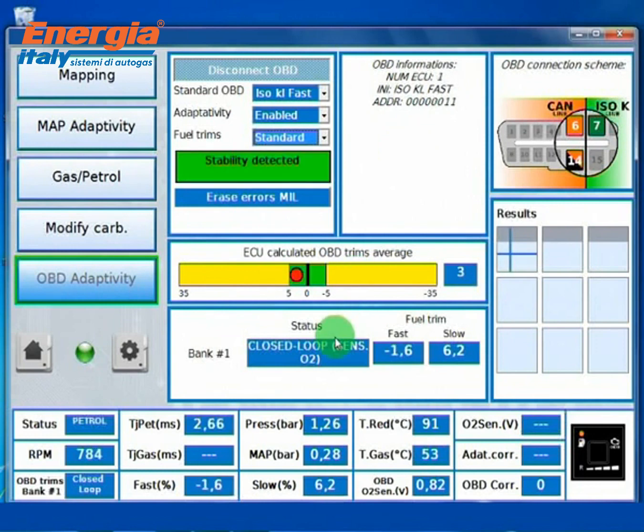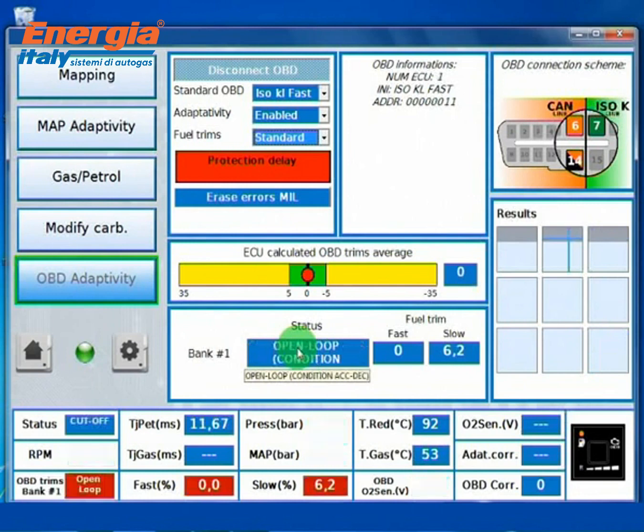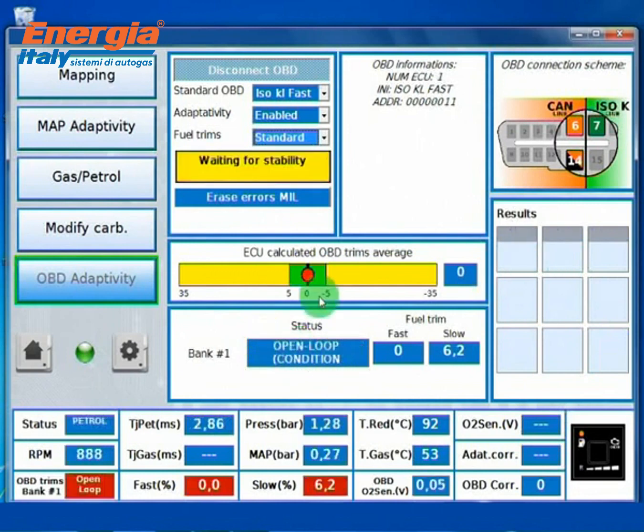So here we have the status: closed loop. So the vehicle is changing the carburation in this way, but there are some conditions, for example high acceleration or cutoff, where you see that we go into open loop condition. In open loop condition, the car doesn't change petrol injection time with feedback from lambda and so on, but the petrol ECU is running with pre-mapping.